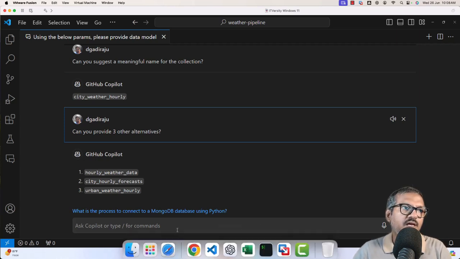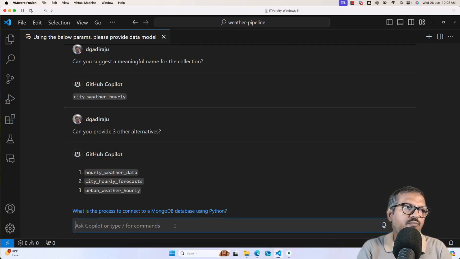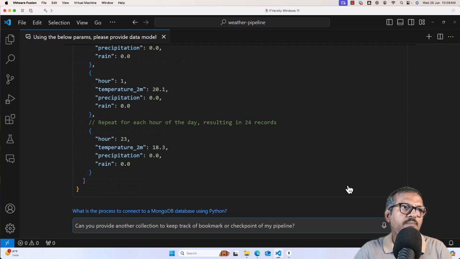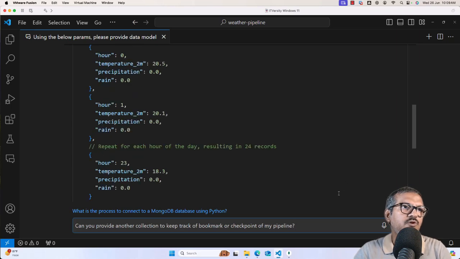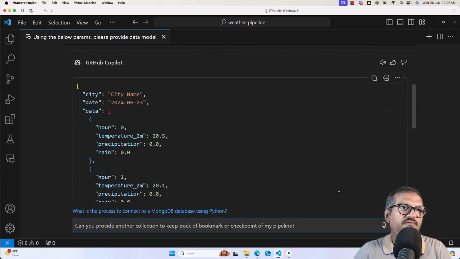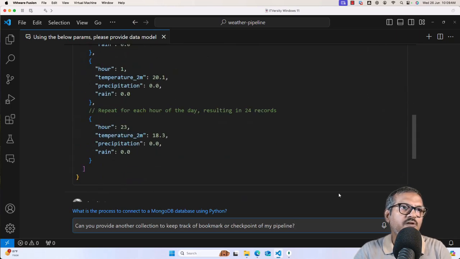In this case, I'll ask Copilot chat itself to provide another data model or collection to keep track of the bookmark of each and every job run. So here I'm asking, can you provide another collection to keep track of bookmark or checkpoint of my pipeline? Also keep in mind, when we use AI tools like Copilot, we need to make sure context is set appropriately. In this case, we haven't mentioned our pipeline anywhere else. Hence, it is better for us to give additional details about the requirement of the overall project.